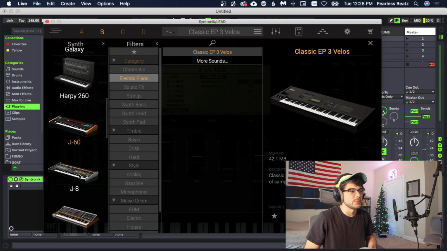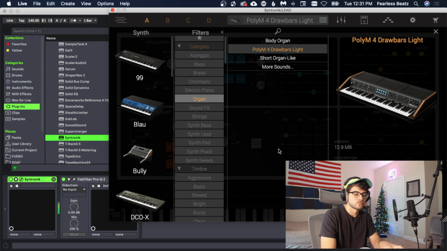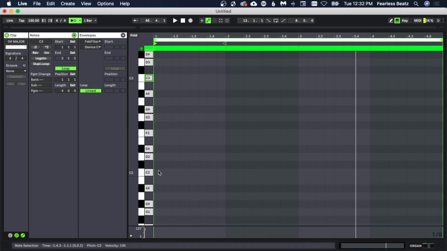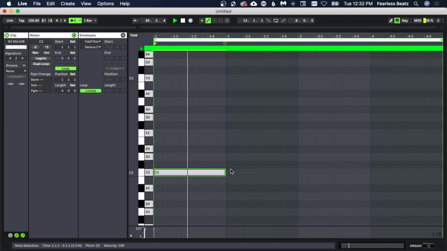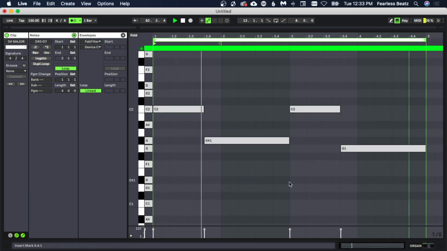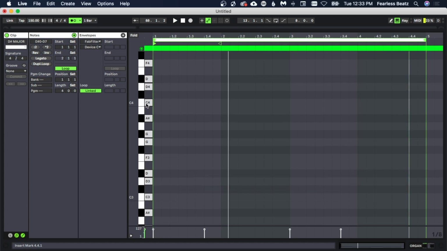Alright, so I'm going to start to pick out a couple of instruments here, and then we're going to start building out this melody. Alright, let's use this organ. Alright, that's a cool bass line, so let's build some top notes to go with this.